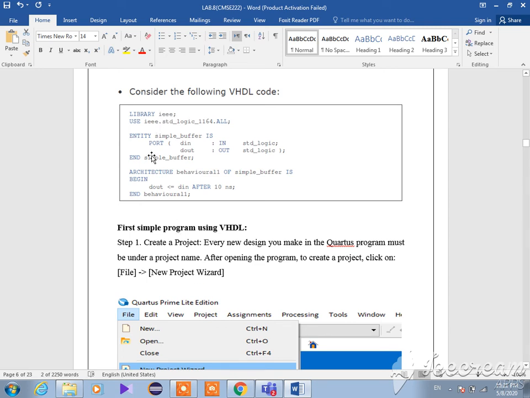Actually, the parent's domain is finished, and now it's time to define our child. The first and only child is the architecture behavioral. You can change the name because it's up to you, but if you change the name here, you should change it here as well. And here you should define which parent this child belongs to.